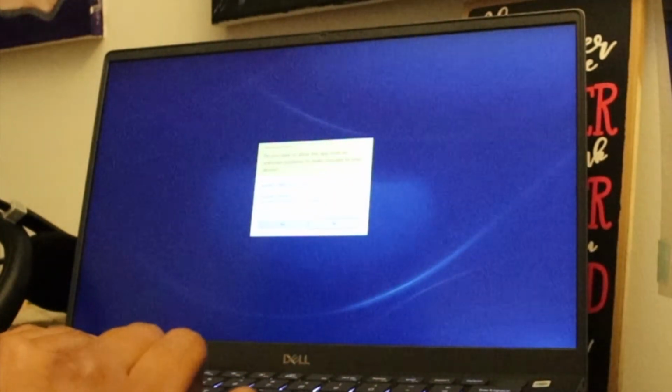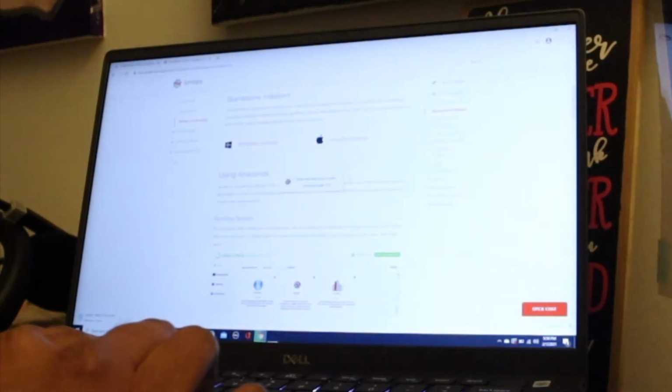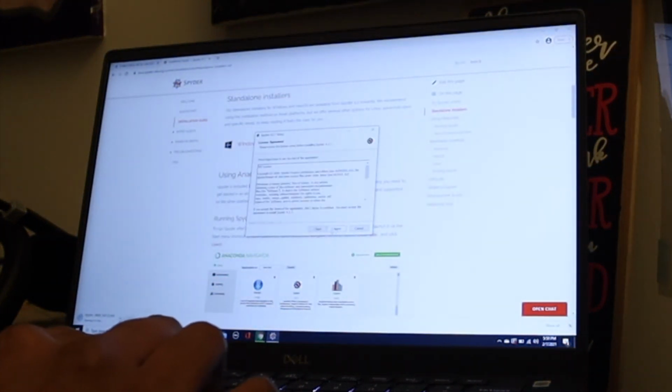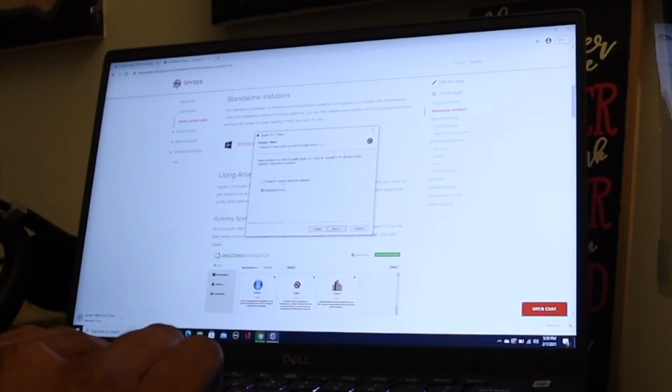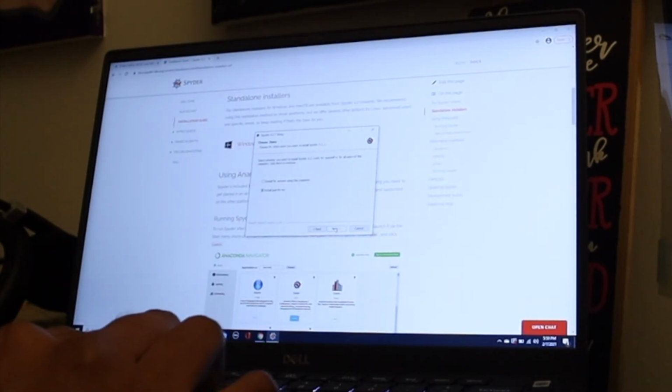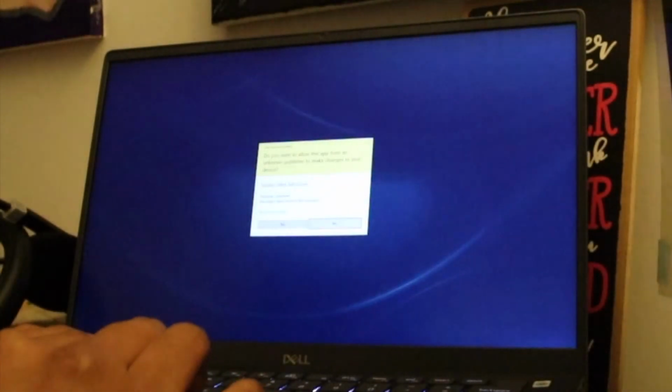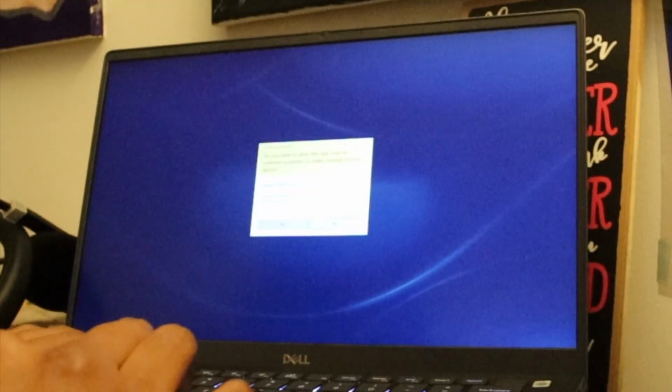Okay, so it is open. I'll say yes, and I do have the setup. Next, then I agree, then install just for me, because I don't want anybody else to access that one. Say next, then the location looks good to me, and then I'll say install, and it started installing.